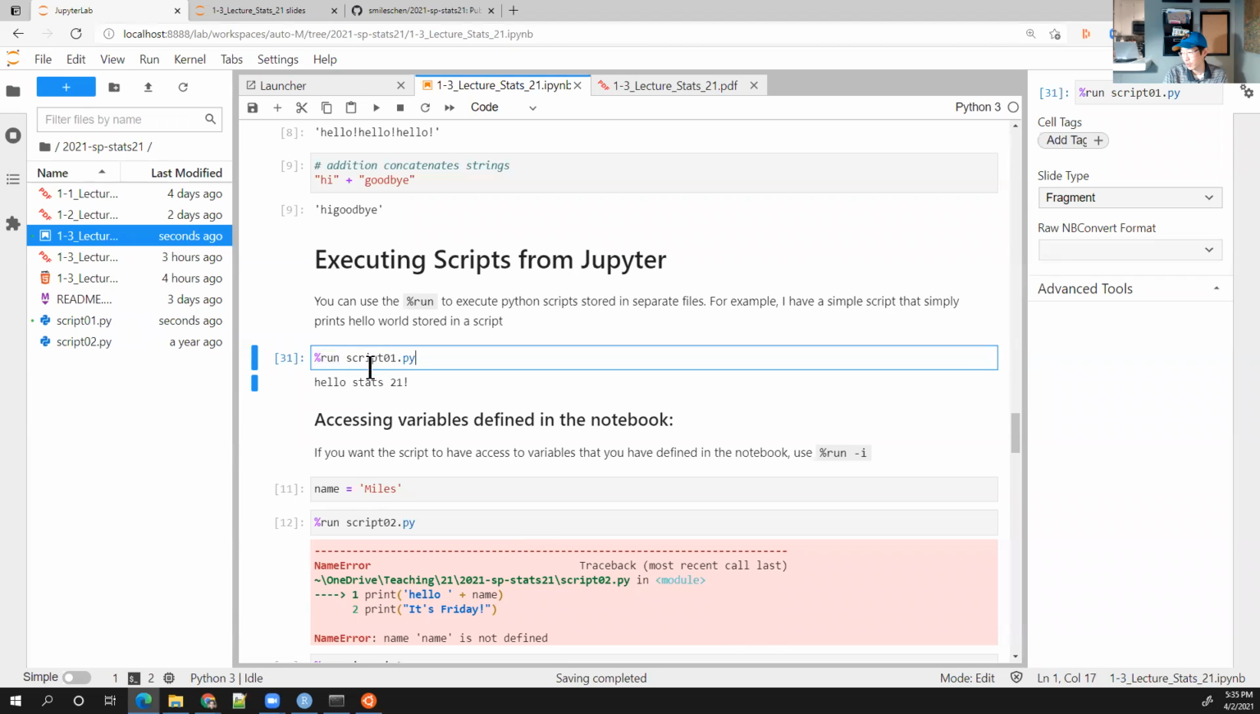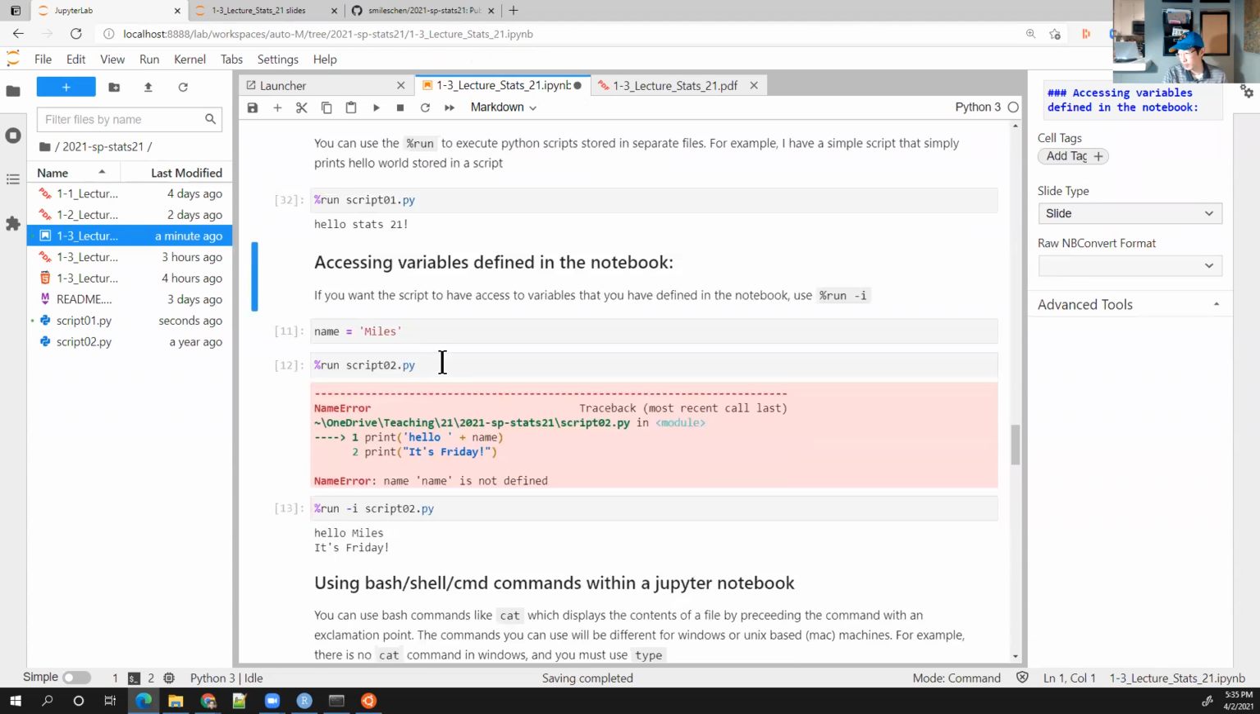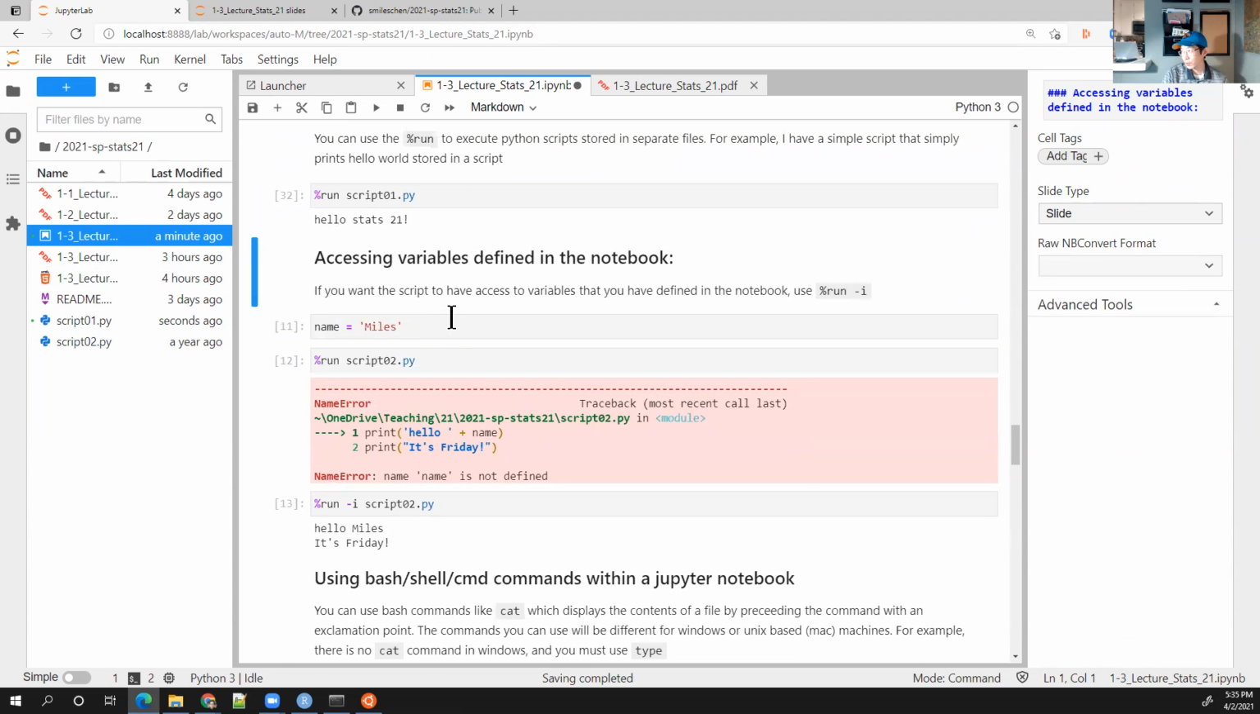Okay, and this assumes that the script is located in the same folder as your notebook, and obviously, if it's located somewhere else, you have to enter the correct path. Okay, you can have your notebook and the script work together.